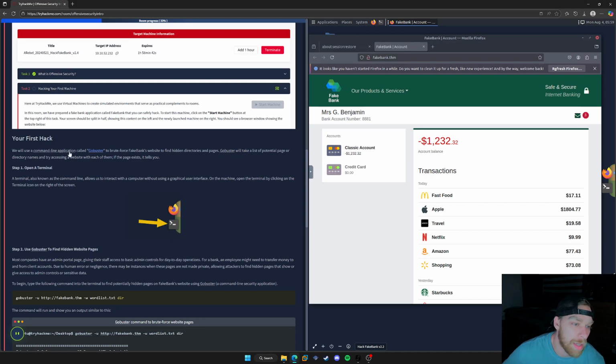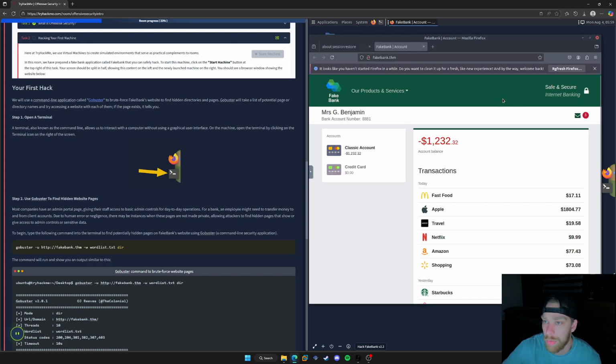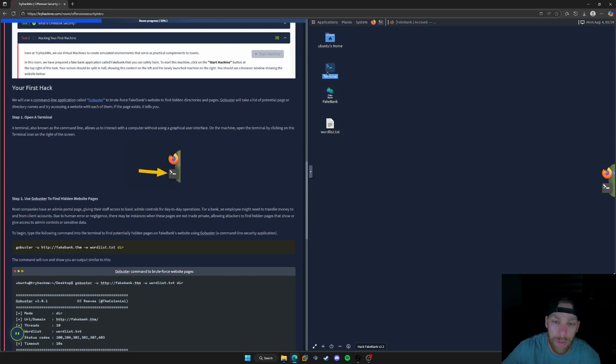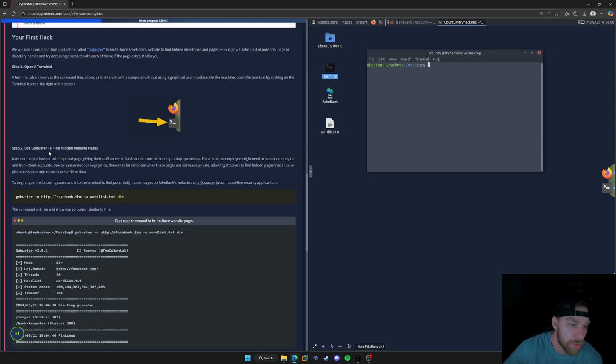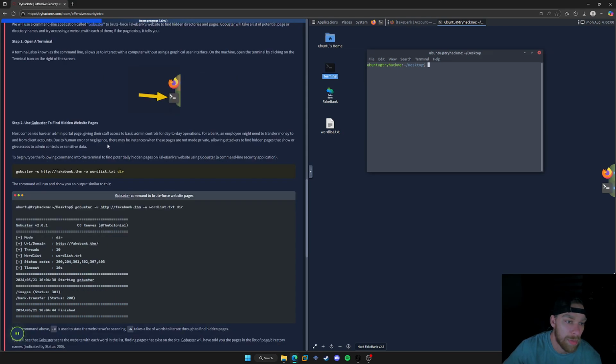We will use a command line application called GoBuster to brute force Fake Bank's website to find hidden directories and pages. GoBuster will take a list of potential page or directory names and try accessing a website with each of them. If the page exists, it tells you. Open a terminal. Okay, so we are going to minimize this. Open a terminal. Use GoBuster to find hidden website pages.